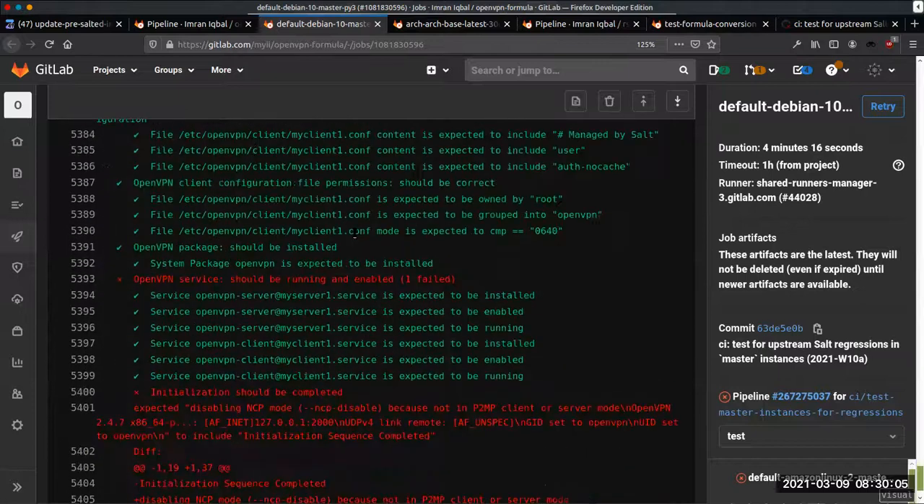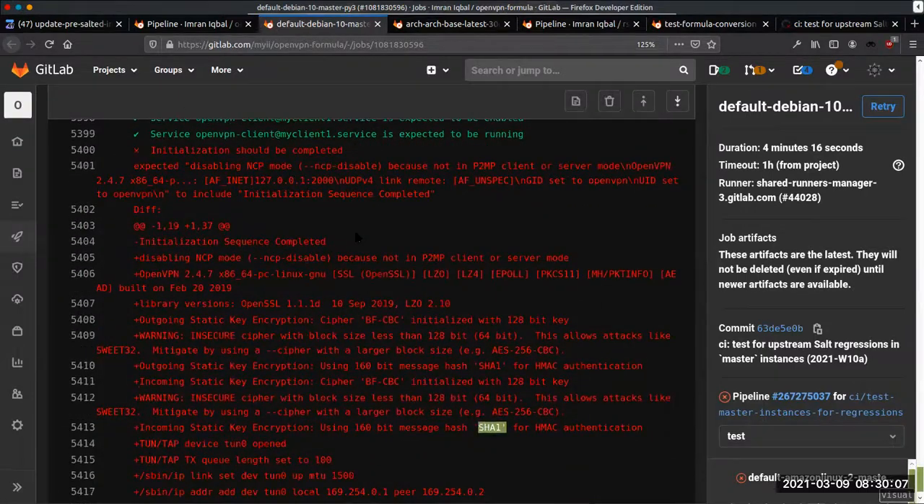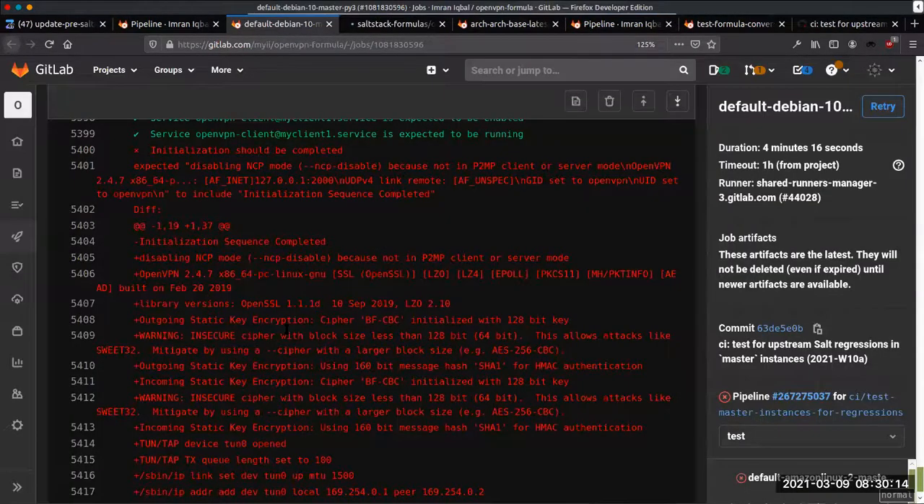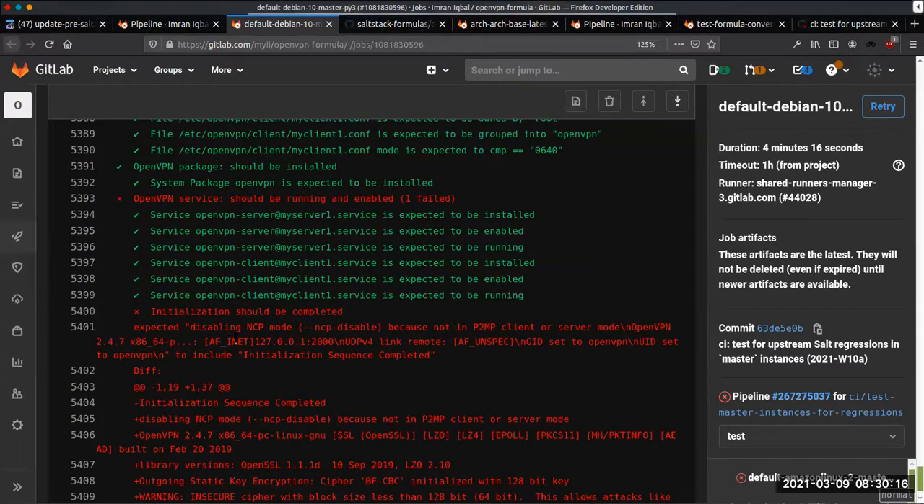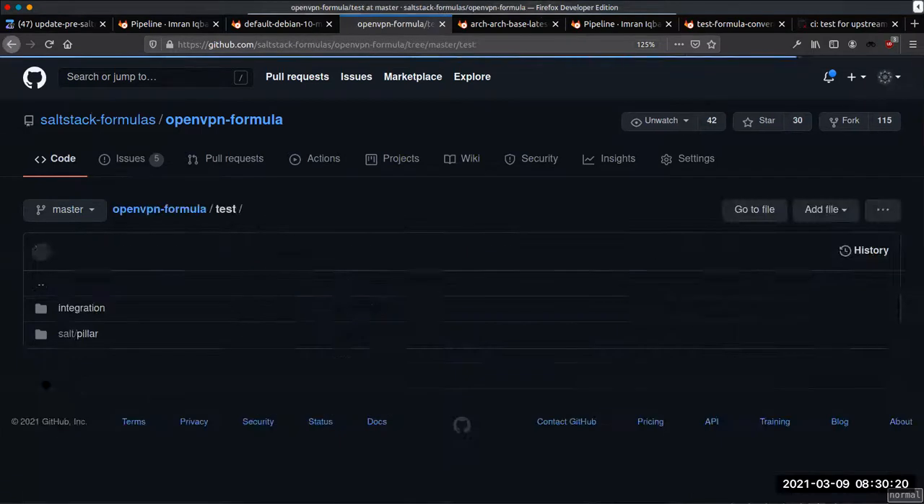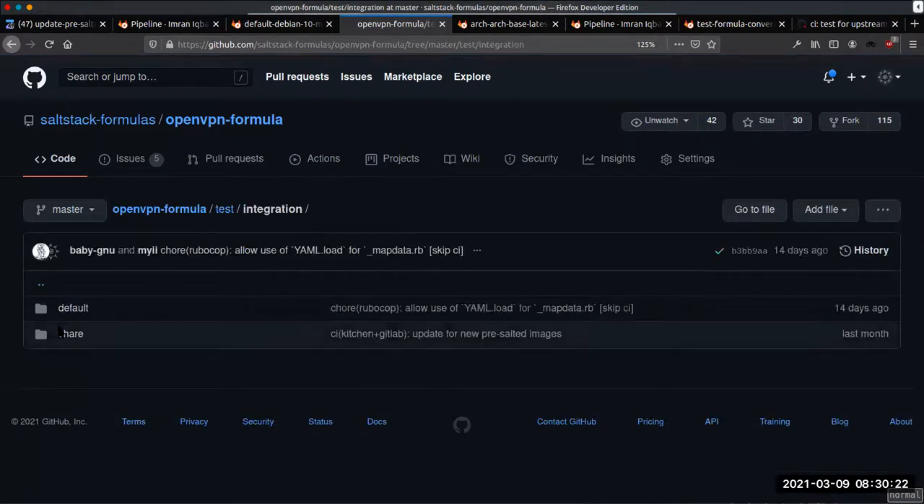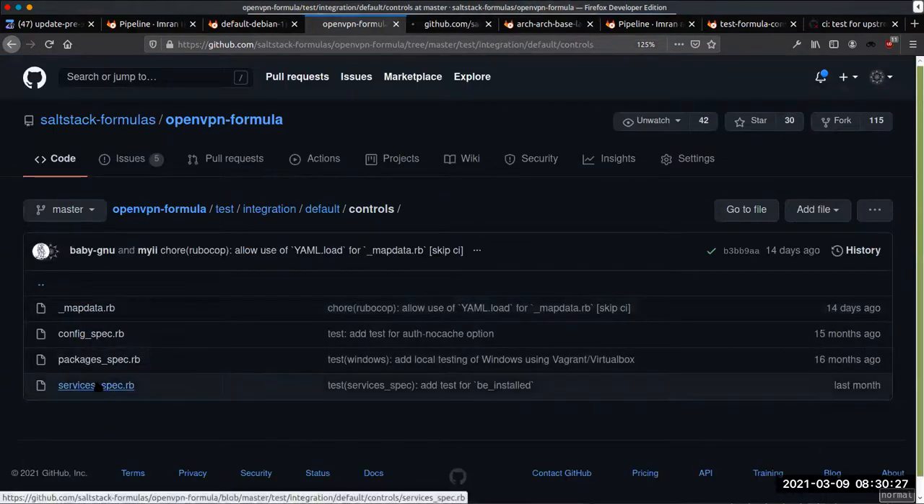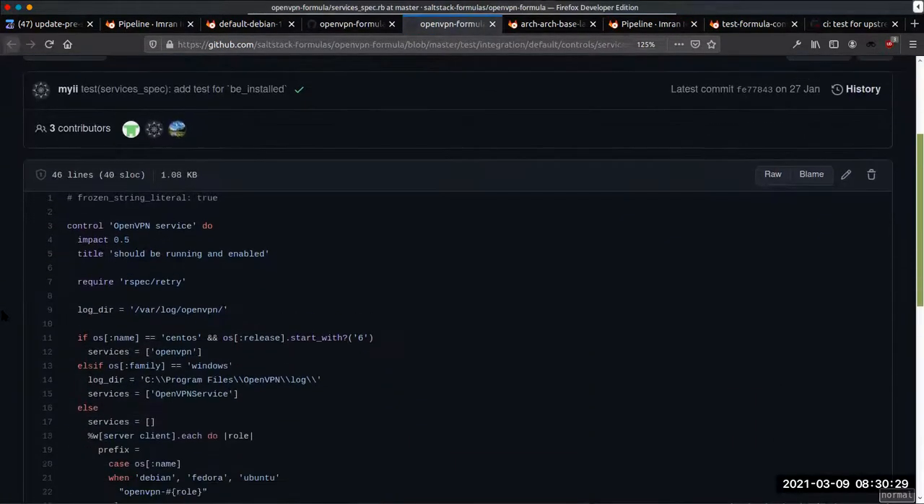The test does look in the log file for a certain pattern, so maybe the OpenVPN formula. What test is it failing? It's failing the service. So this is the initialization of the OpenVPN server. So would that be the services file? Okay.